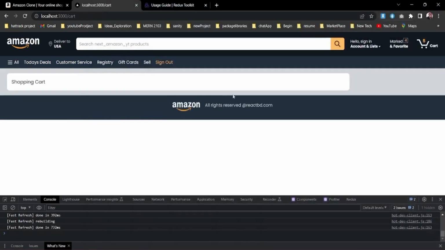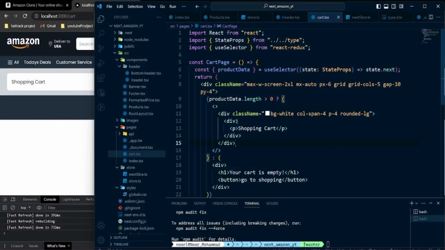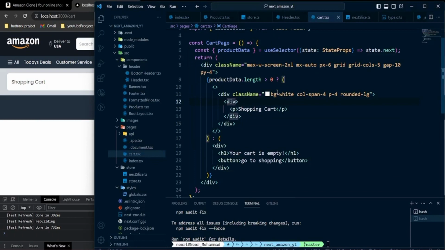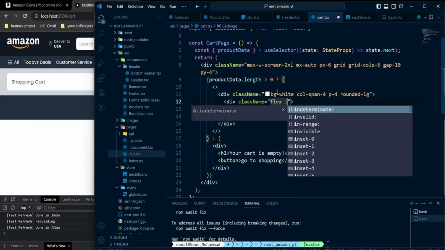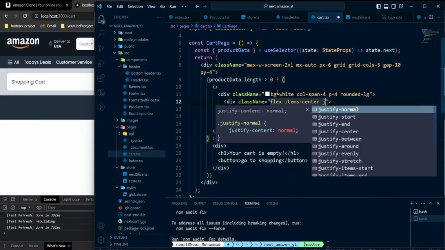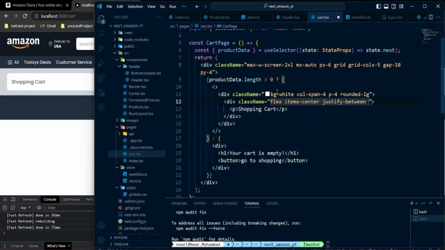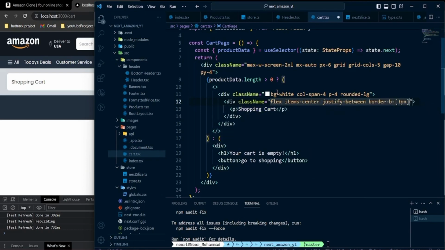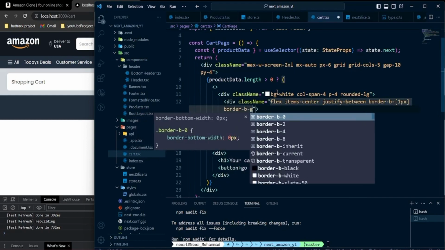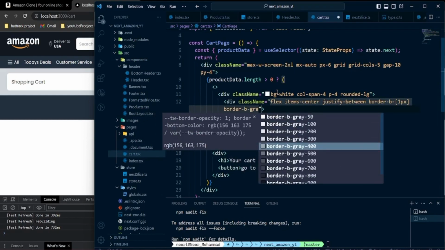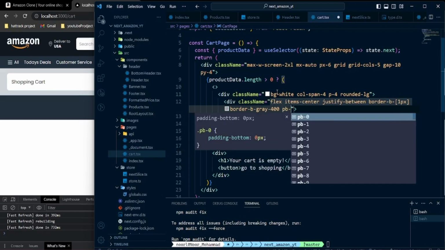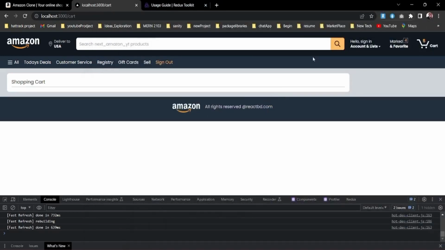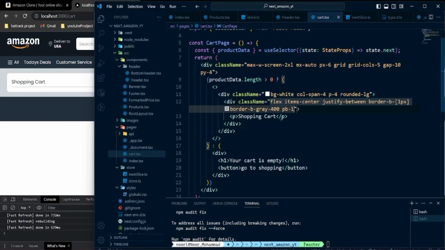So that's the things we create, because this will be the shopping cart, there will be the payment option. So these two things you're gonna create simultaneously. And the other one, flex items-center, justify-between, and border-b of 1 pixel, border-b gray-400, and padding in b, pb-1. As you see, that's the portion.